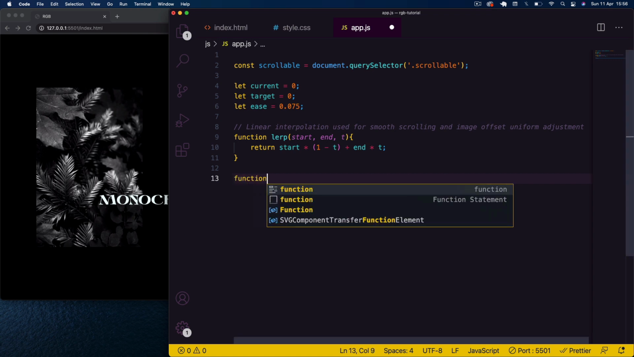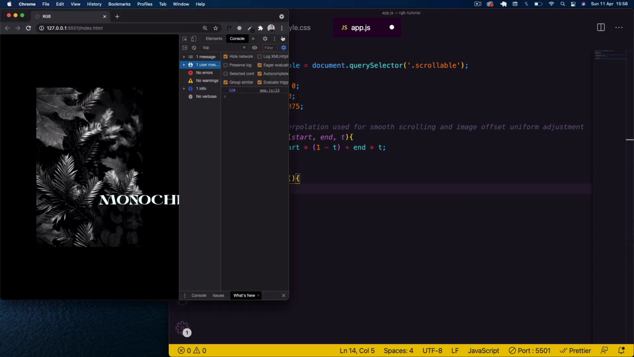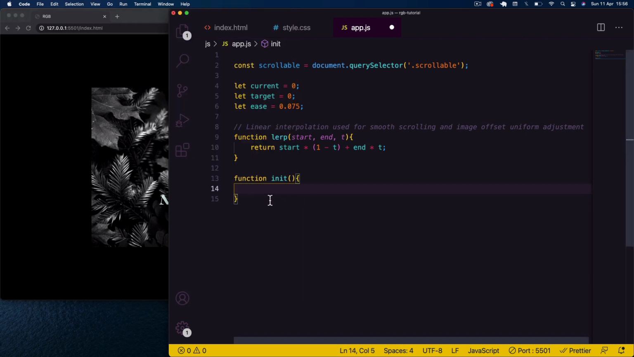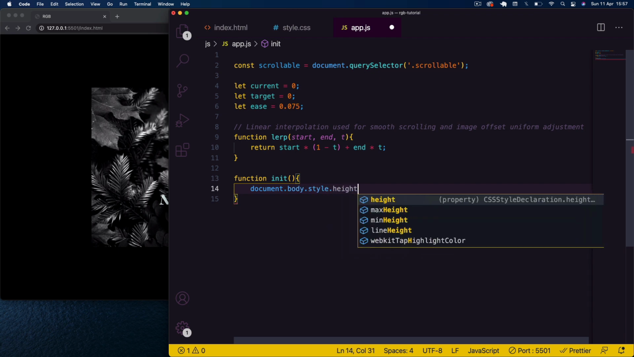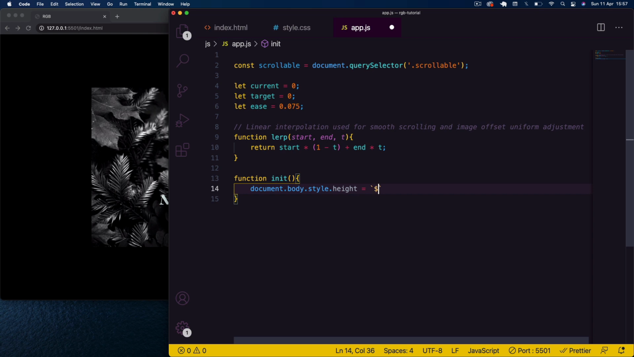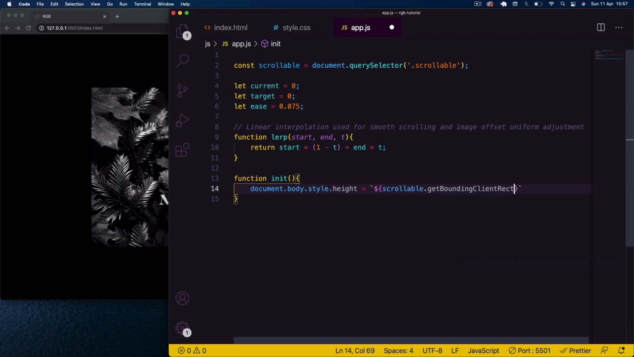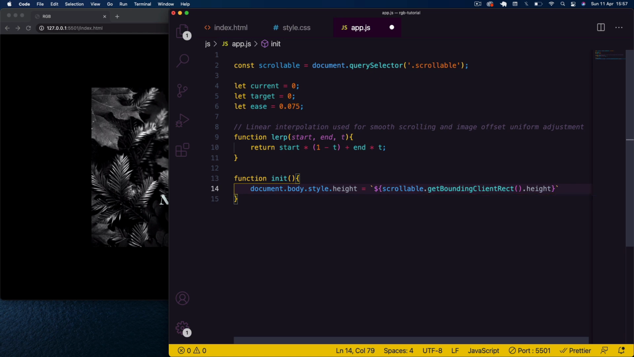So now underneath this, we're next going to create an init function. Okay, so function init, and at the moment we can't scroll. Okay, we don't have any kind of scroll bar on our screen. So to change that, we need to just set the body height. Okay, so we're going to say document.body.style.height, and that's going to equal, we'll do backticks here, template literal, and we're going to say that scrollable div we have, and then we're going to use getBoundingClientRect, which gets us the dimensions of this element, and then we're just going to say height, and then after, px.